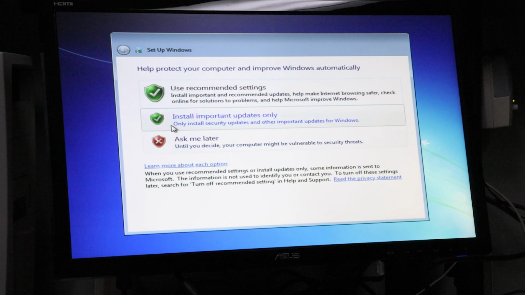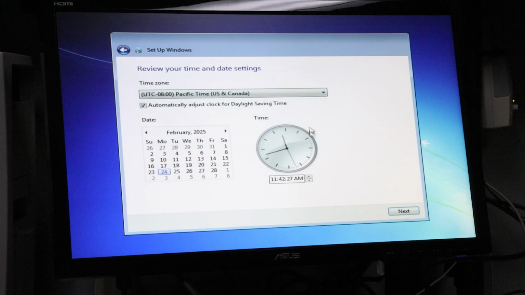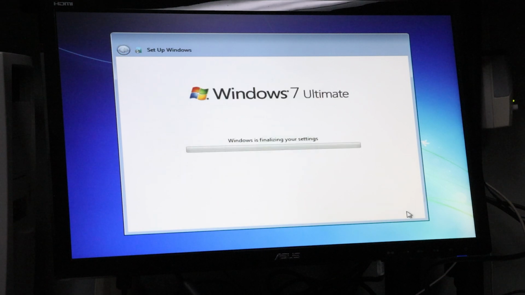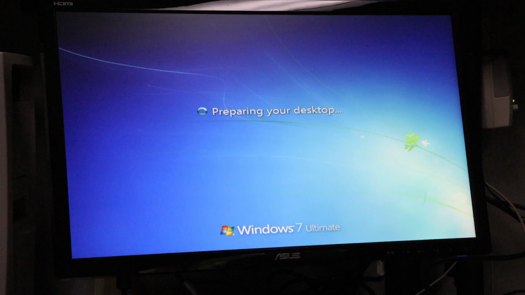You will then be asked how you would like your updates. We will go with the recommended settings. Now you can set your time zone and date and click Next. And now your cRIO-9082 is running Windows 7.